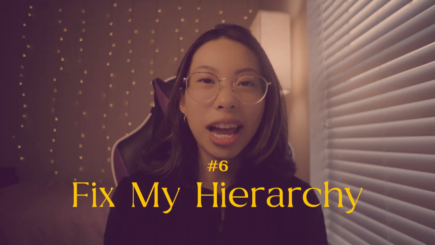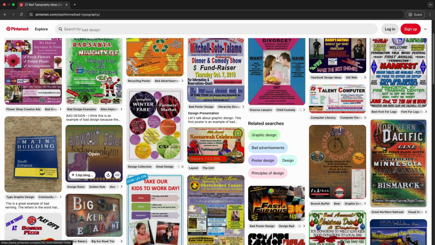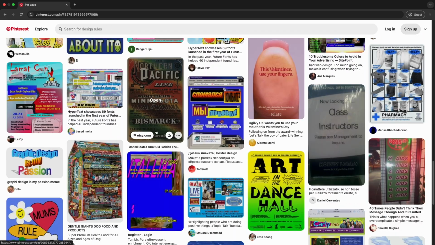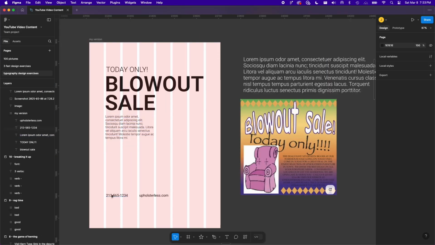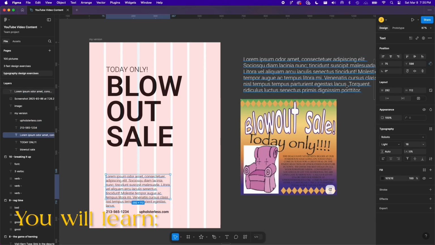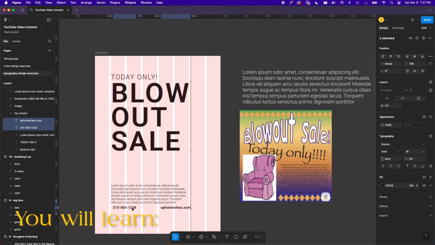Number 6, fix my hierarchy. Hierarchy helps audiences know which information is more important based on how visual elements are arranged. Find some poor examples of typography designs online. For this, I just use Pinterest for a faster approach. Choose 1 image, replicate using only typography, and try arranging it using hierarchy, alignment, spacing, size, etc. You will learn how type changes your viewer's eye and practice making thoughtful design decisions.